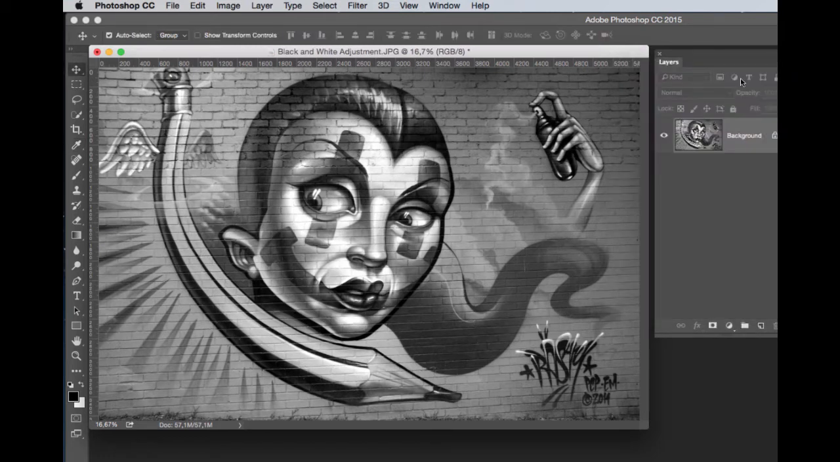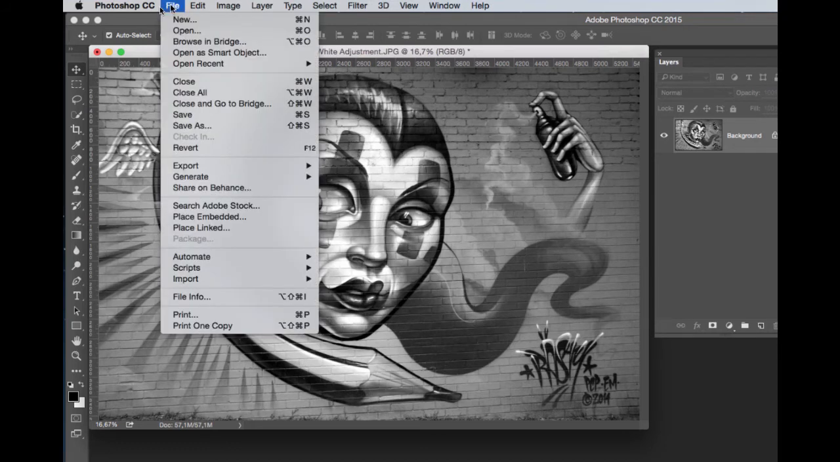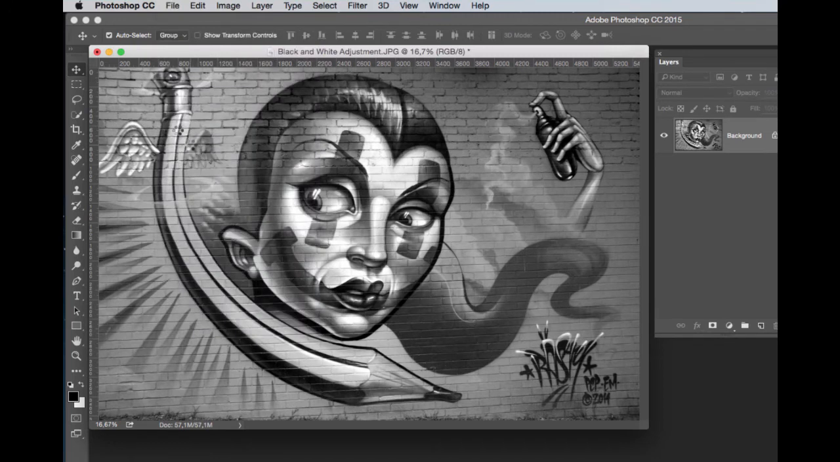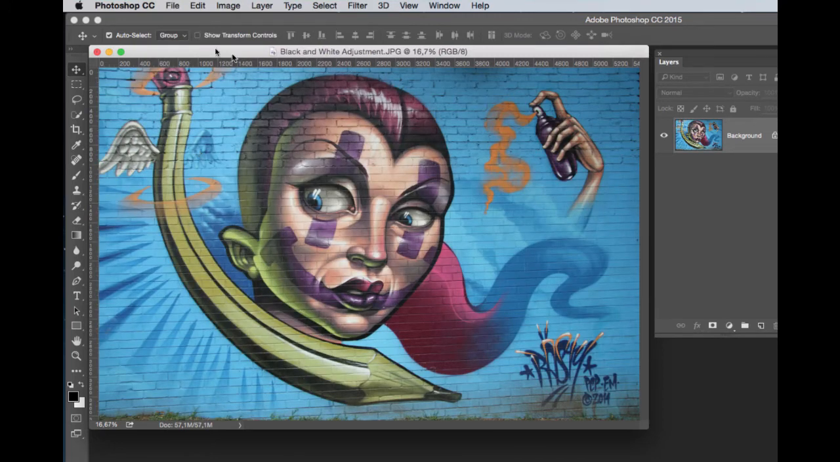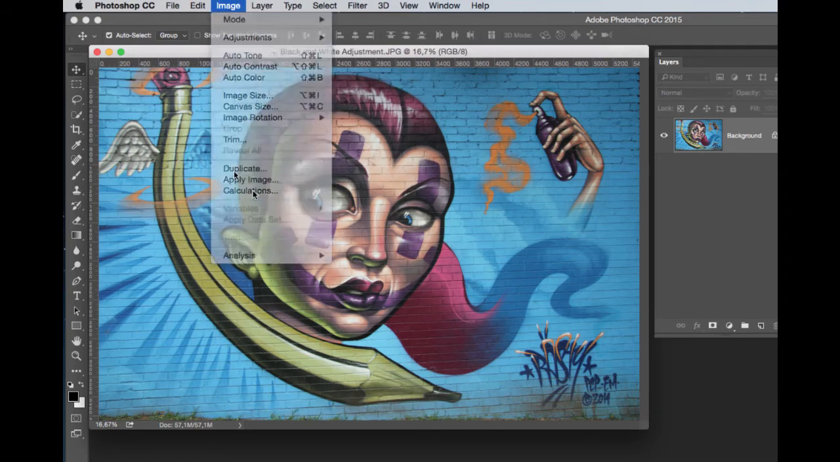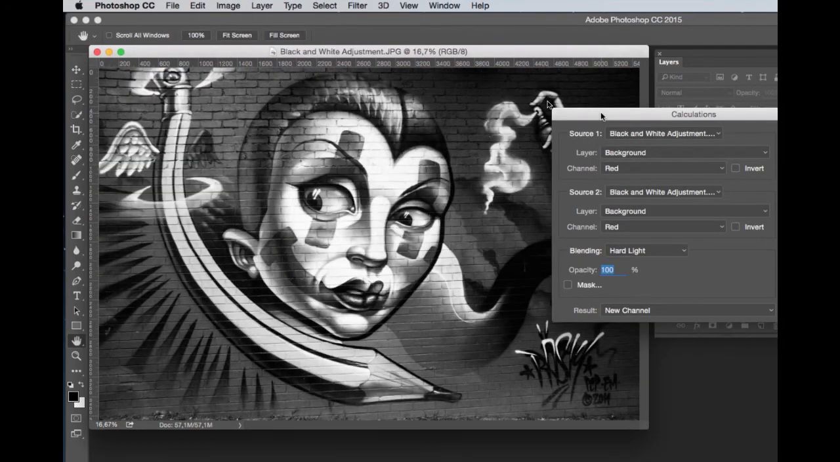For the third method, we will look at another correction tool, and that is called calculations. Again, we need to revert back to our original file. We will select File, Revert. And to invoke the calculations tool, we head on over to the image menu and we select calculations. This method will use a combination of the different channels as well, but without the sliders, but will allow us to see the blending results of using two layers and of blending these two together.